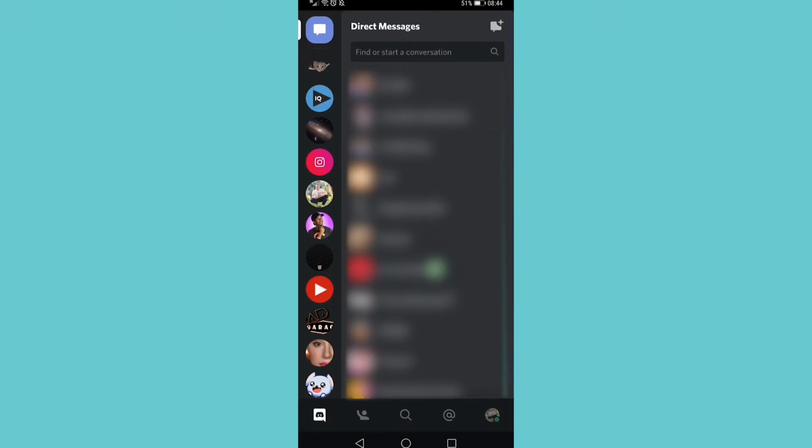In this video, I'm going to be showing you how you can connect Spotify to Discord on mobile. So the process is the same for Android and iOS, so I'm just going to get straight into it. The first step you need to do is tap on your profile icon at the bottom right.